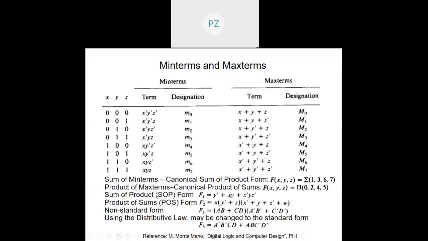I can also have non-canonical sum of product form. For example, this is sum of products. You see, this is a product, this is a product, this is a product, which means the AND term. Sum of product means sum of AND terms or of AND terms or of AND terms. So I'm calling it sum of product form. See, it is not canonical.